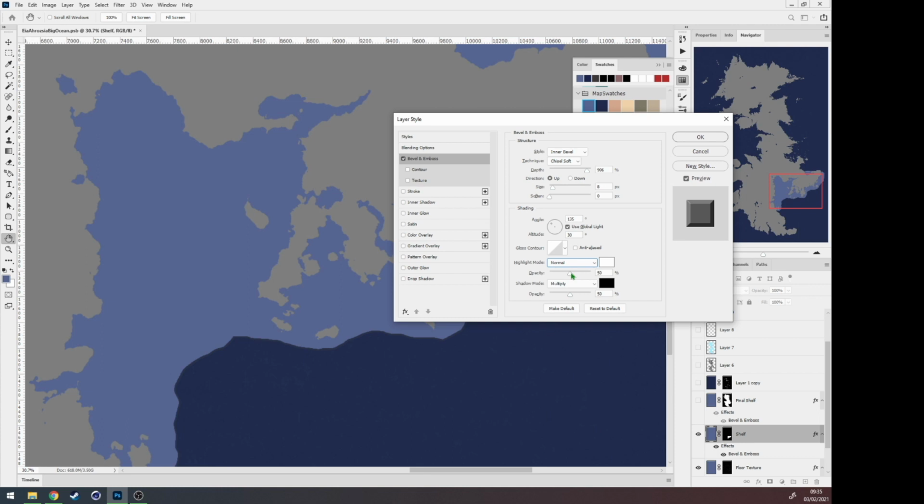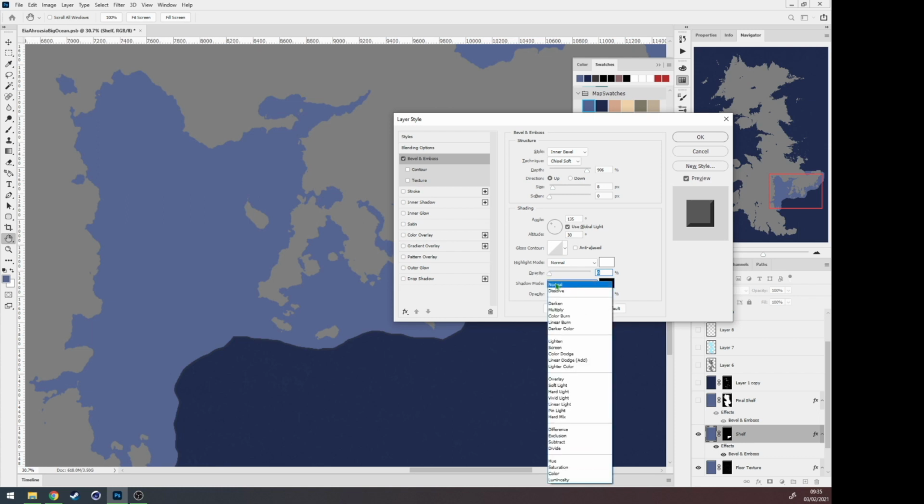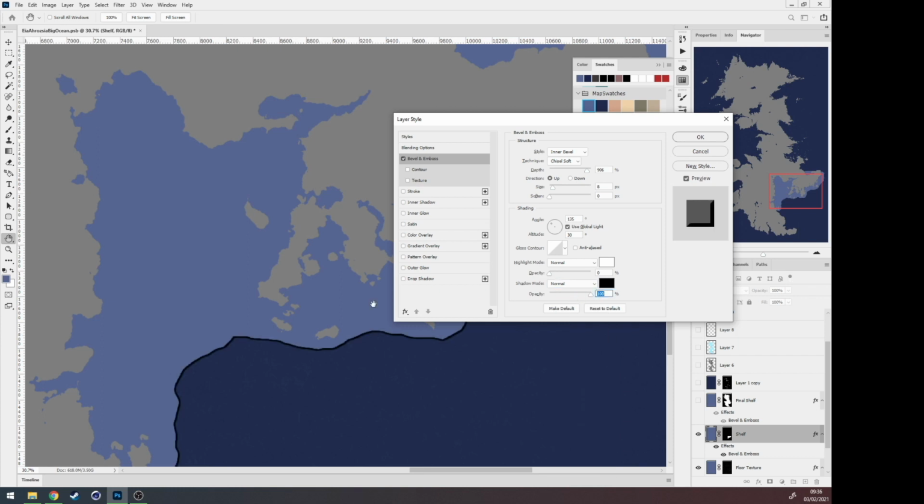As a matter of fact, we don't even need highlights because you don't tend to see very harsh highlights underwater simply because of diffraction and diffusion. You're not going to see anything being highlighted, but you will see shadows. So I'm going to put this to normal and this setting to 100%. So this is your shadows, and now you can see there's a really dark line.